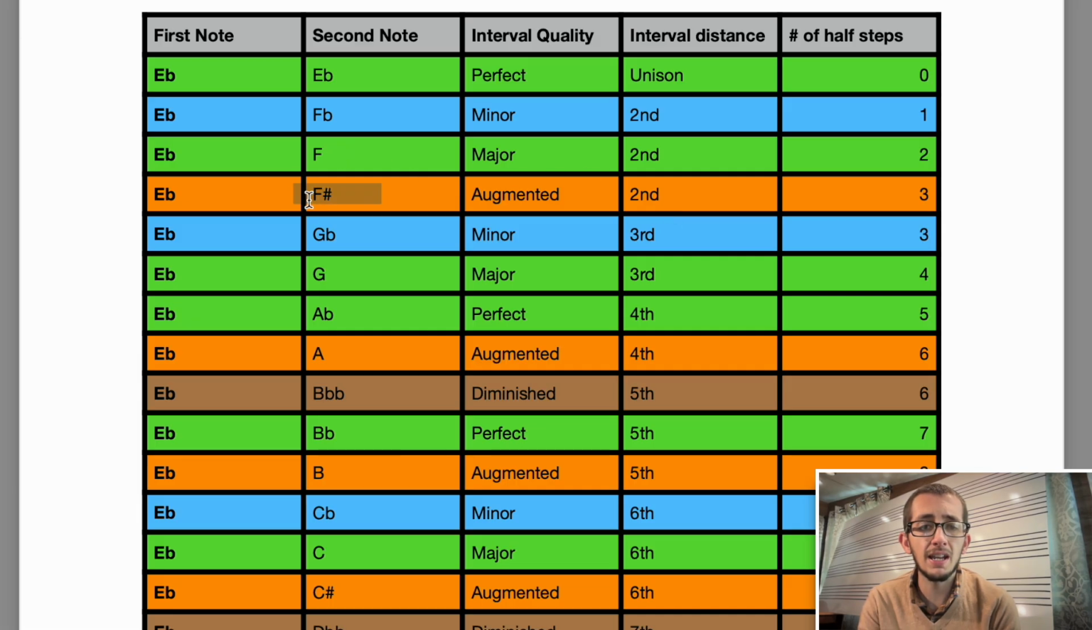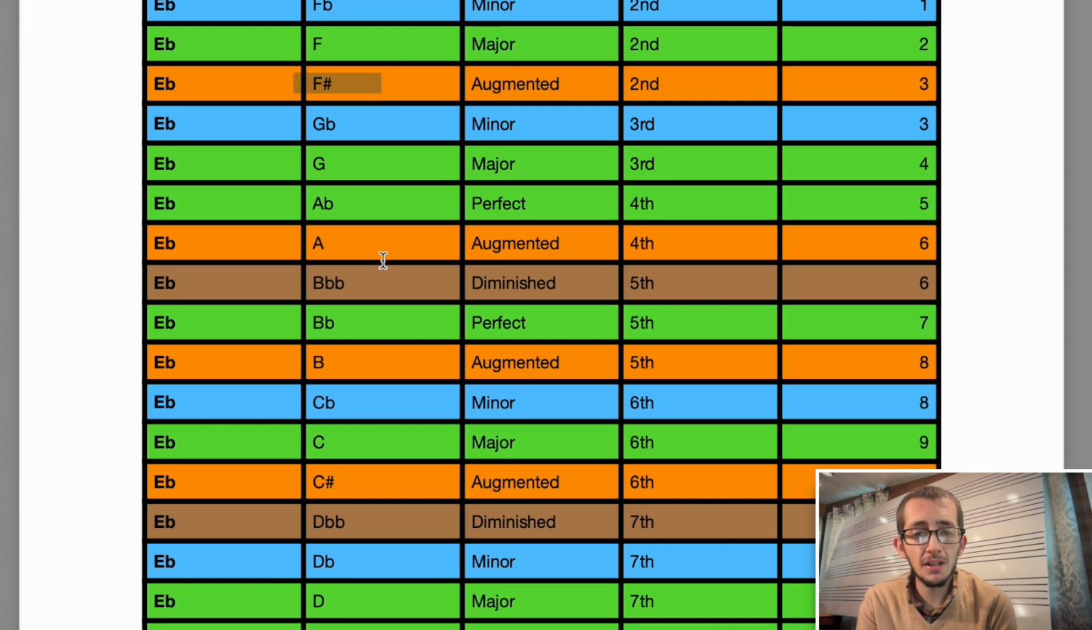Remember, you don't want to put that as a G flat. Although G flat and F sharp are enharmonic equivalents, E flat to G flat is a minor third. E flat to F sharp, on the other hand, is an augmented second. So enharmonically, they're the same interval, but because they're spelled differently, that gives them a different interval quality and distance. So an augmented second sounds the same as a minor third, but because we spell it as an F sharp instead of a G flat, that's where the different interval comes in. E flat to A, moving on to our next augmented interval.